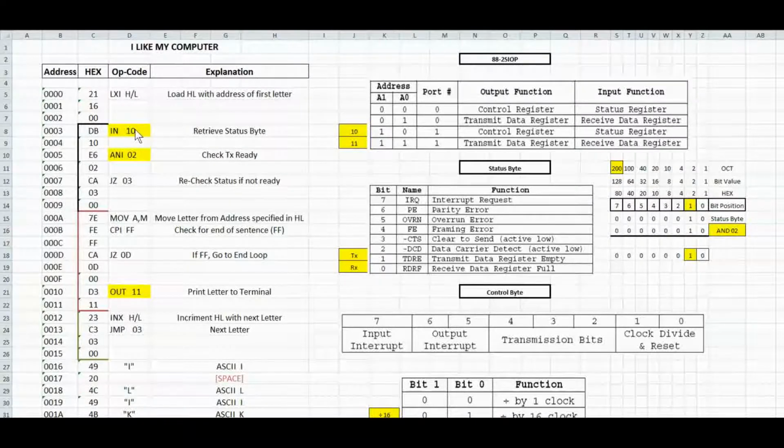The program can start. First thing we always have to do is retrieve the status byte. Check that to see if it is actually ready to transmit data. If it isn't ready, it goes back and checks again. If it is, it goes down here to move the contents of the HL register into the A register. And then we check to see if that's the FF, which we have set for our end of the program. But it's not, it's the 49, which is the letter I.